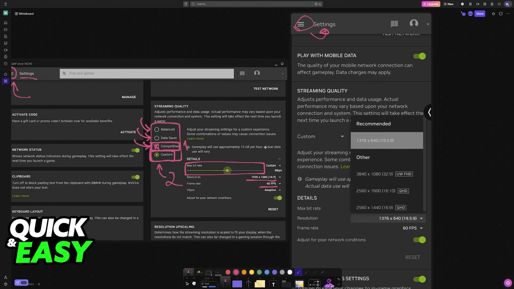I hope I was able to help you on how to fix input delay on GeForce Now Fortnite.